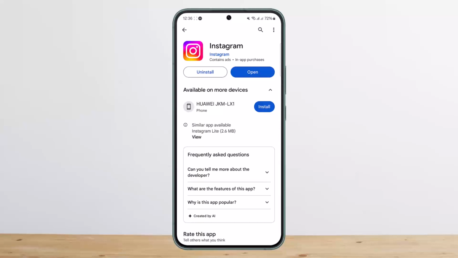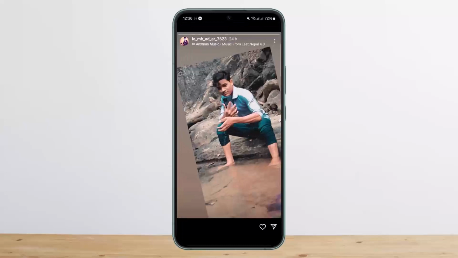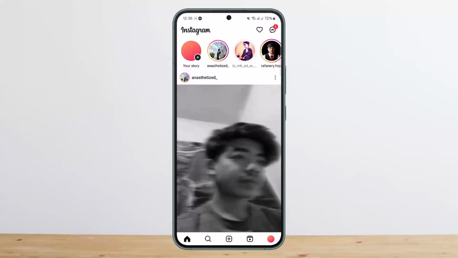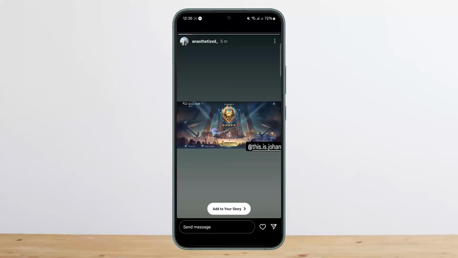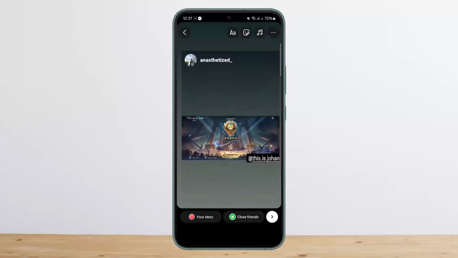For instance, if I open up Instagram here and head over to this person's Instagram story, you can see there is no option to repost. But if I head over to this user's story, then you can see "Add to your story." You can see he has mentioned me here. So if someone has mentioned you on their story and you open up the story, you'll get the add to your story option. You can tap on it, and then go ahead and add to your story. So this is the way that you can repost someone else's story on Instagram.